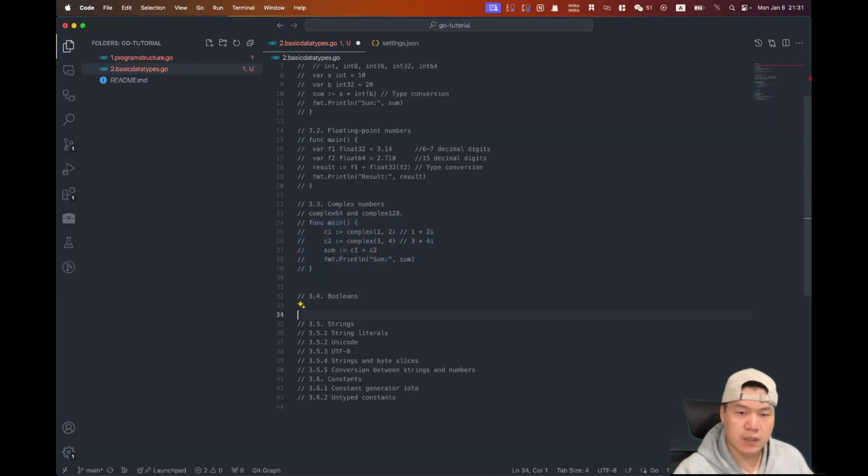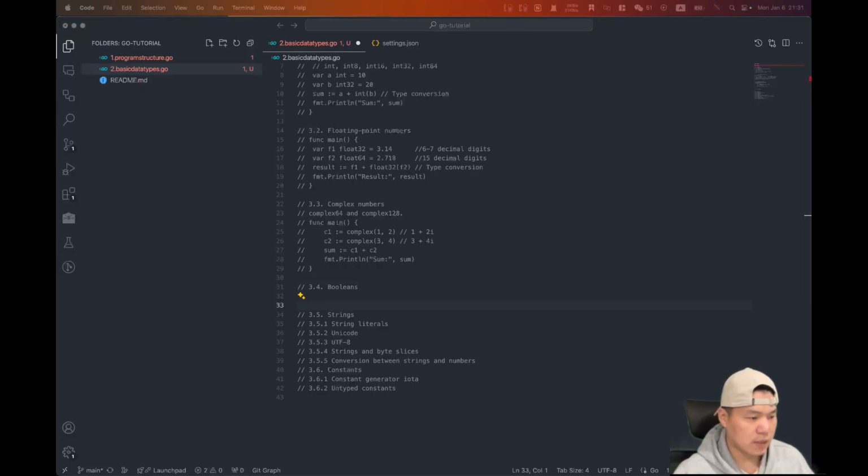Okay, and Boolean, that's very familiar if you have any programming experience. For Boolean we can assign true and false, and then we have some logic operations. If you have experience with other programming languages, you're probably very familiar with this. This is and, this is or, this is not.